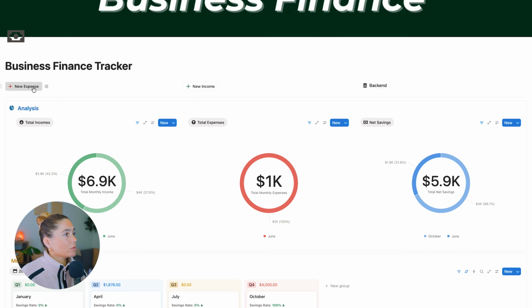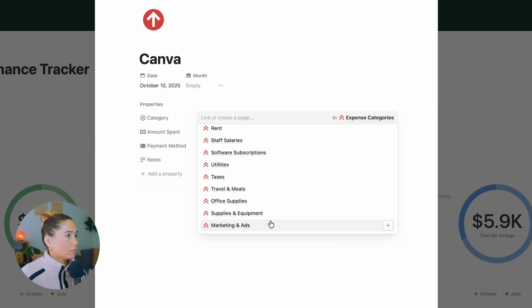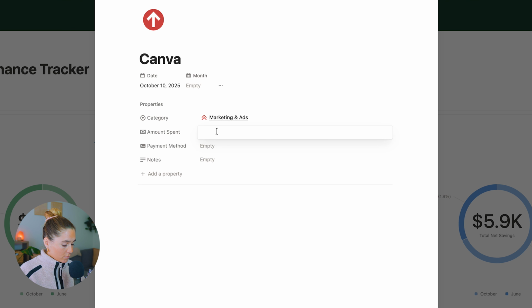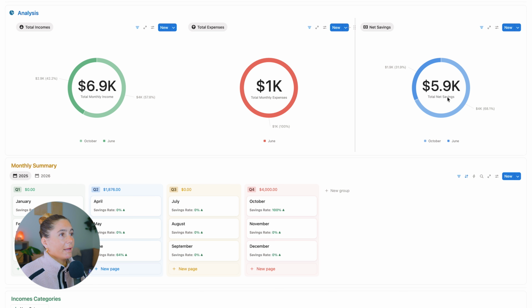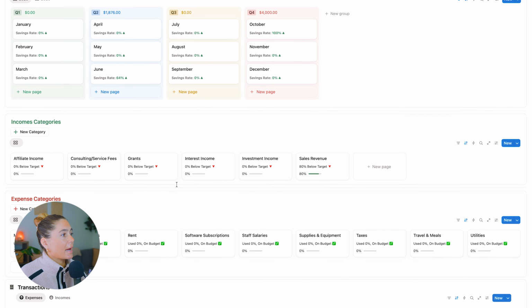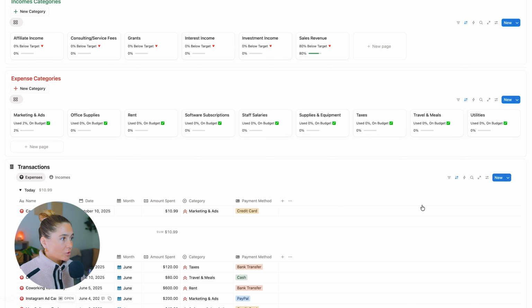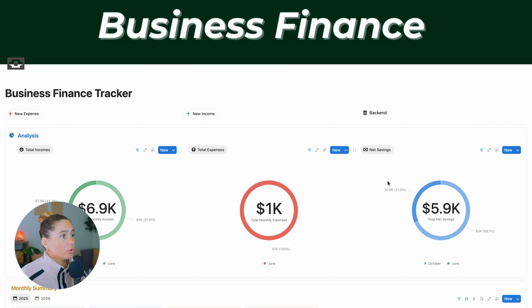If we have an expense, you can come in here. Maybe this is Canva, category, marketing and ads, amount spent, 1099, payment method, credit card. Cool, good to go. You can also add to savings, right? So then it categorizes everything. So it's got income categories, expense categories, transactions. So this is a little bit more in depth, but it is really, really powerful to have. And again, it's not QuickBooks, so this is going to be pretty manual, but at the end of the day, it is still nice to come in here and input everything that you need.